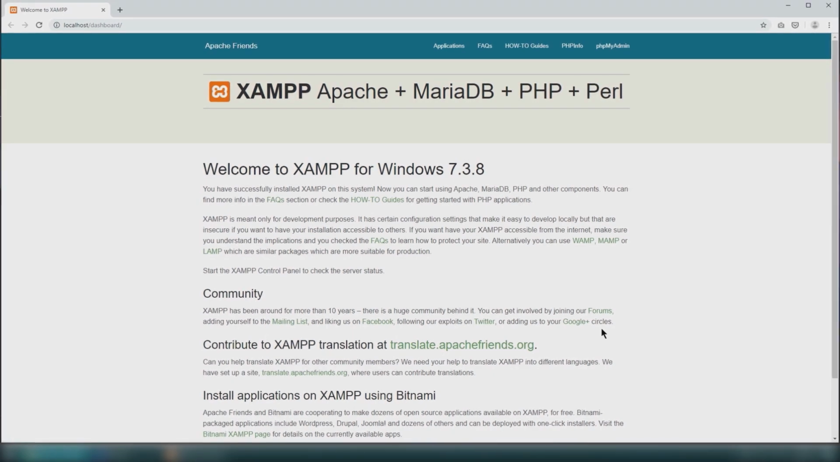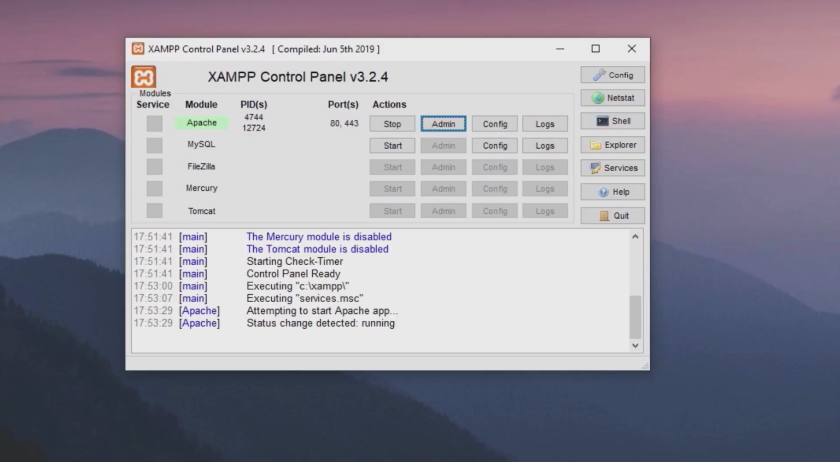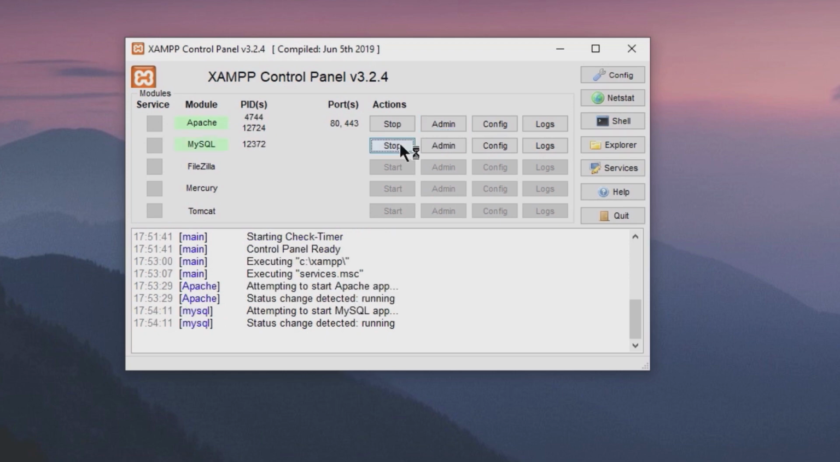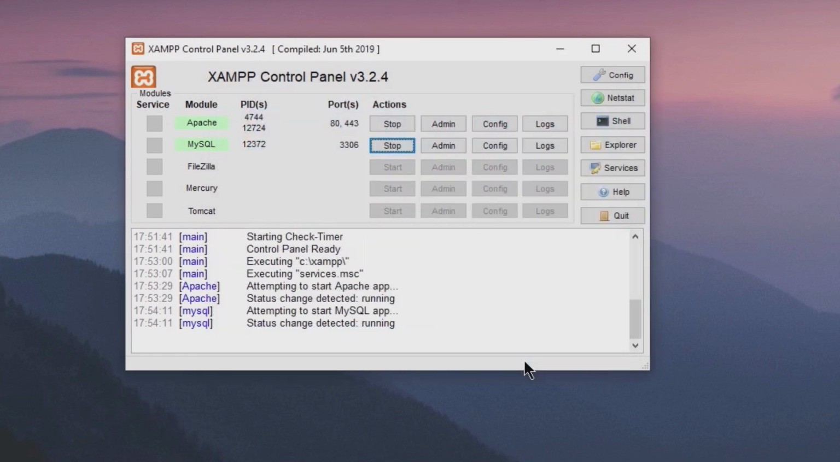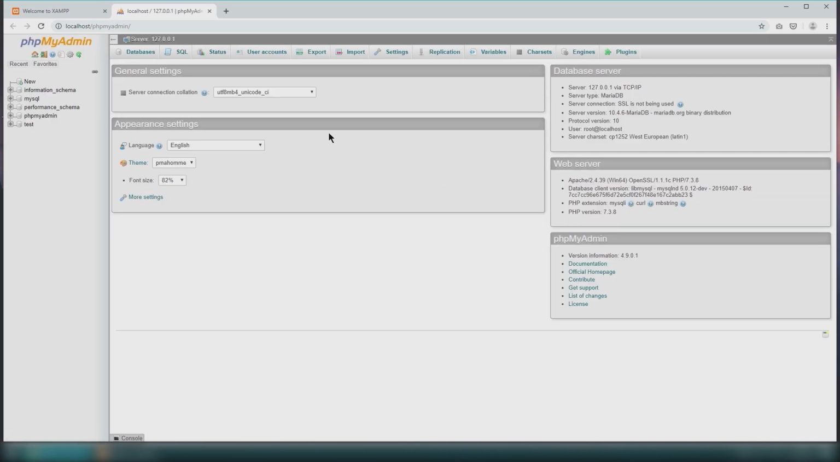Let's do that now. Now, let's start MySQL. You need to do the same thing you did with the Apache HTTP server before. Allow MySQL to communicate with your private networks. You can leave the public networks unchecked and click Allow Access. There you go, MySQL has started on port 3306. You can access the phpMyAdmin dashboard by clicking the admin button here under the MySQL module. This is your phpMyAdmin dashboard.